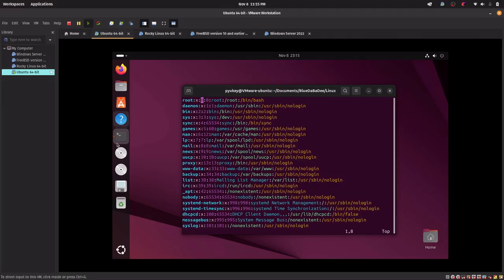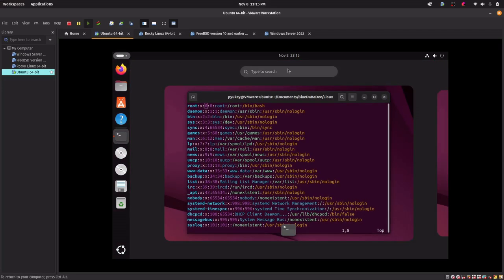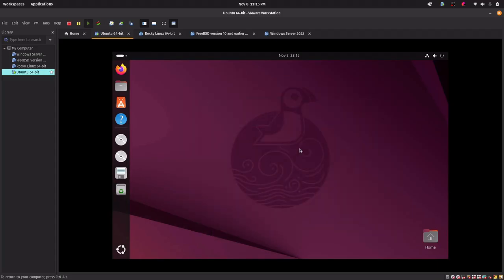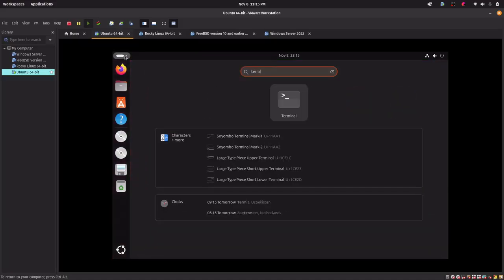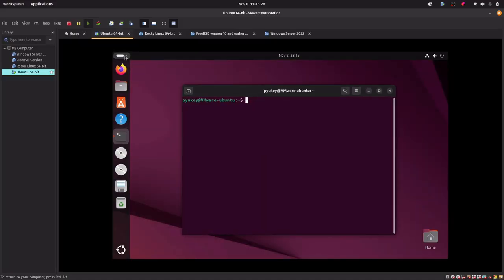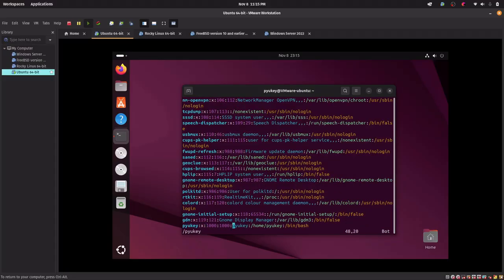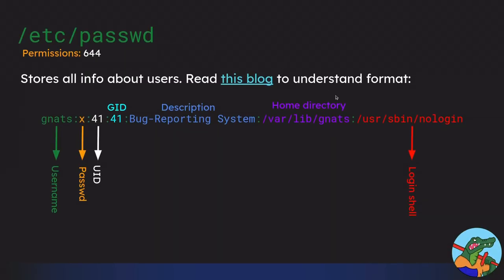In this case, every time I pull up a terminal, let me exit and let me pull up a new terminal. So this is basically me logging into my user Pukey, and if I do a pwd, it's /home/pukey. And if I look at my /etc/passwd entry for Pukey, you'll see that my home directory is /home/pukey. So whenever I log in, this is where I get redirected to. So that's that.